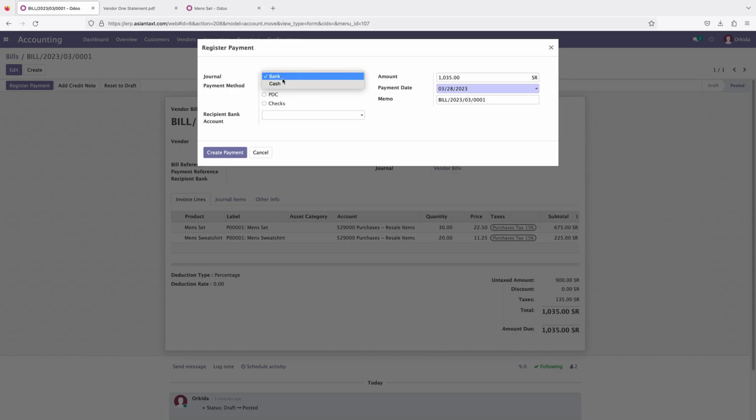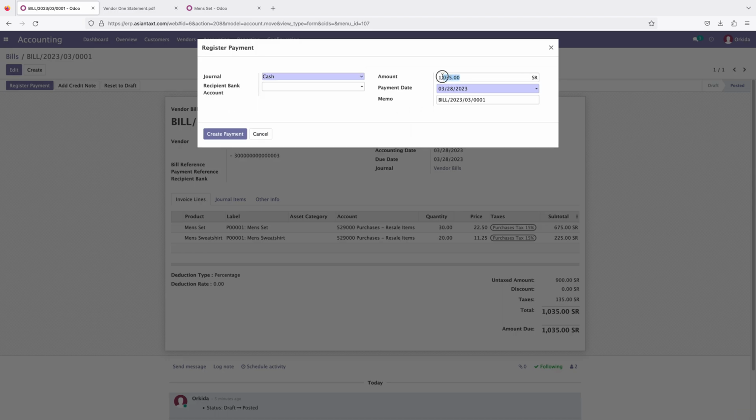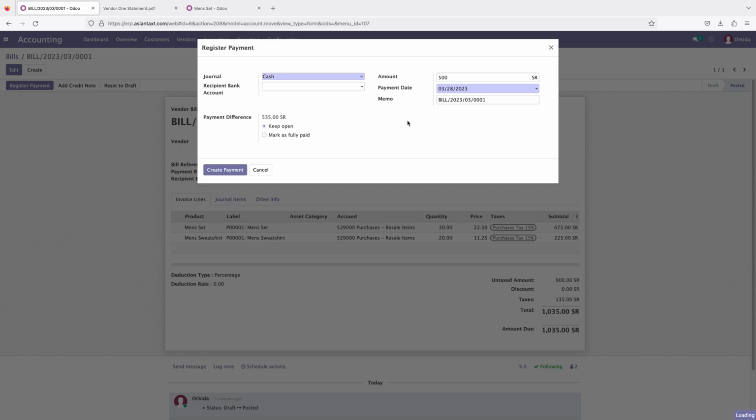How do you give this payment? Do you give the payment in bank or cash? For example, I give cash. So at the first time, how much do I want to pay? Out of 1035, I want to pay 200, or you can pay 500. Okay, so you want to pay 500. So how much is due? 535 will be due, because the total amount is 1035. Out of 1035 you now pay 500. So how much remains? 535, and you need to click create payment.